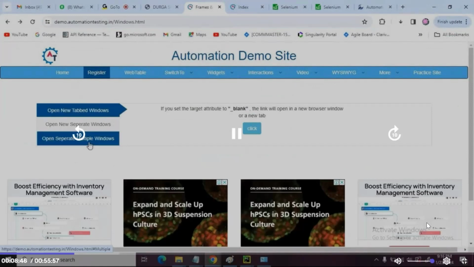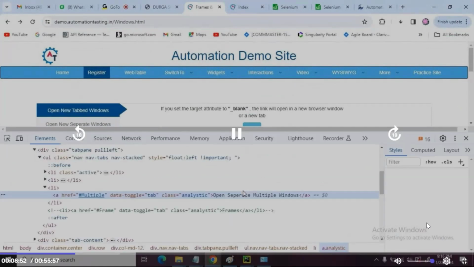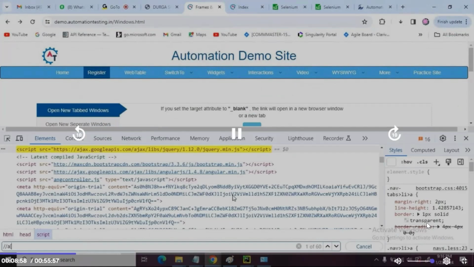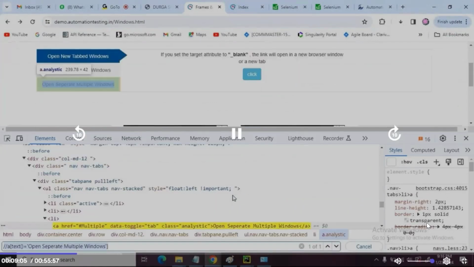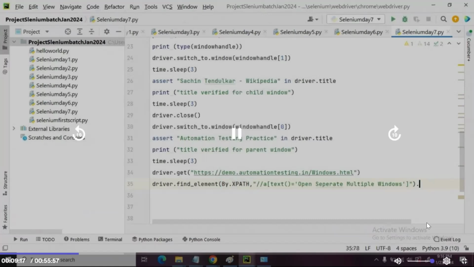To open multiple windows, I need to click on it, and then I need to click on this. So this one, right? Text is there. You know how to handle the text. Double slash, EA text open close brackets equal to this one. See, it's highlighting this, one of one. That is what you get, right? So driver dot find element by dot xpath, dot click, because I'm clicking on this.